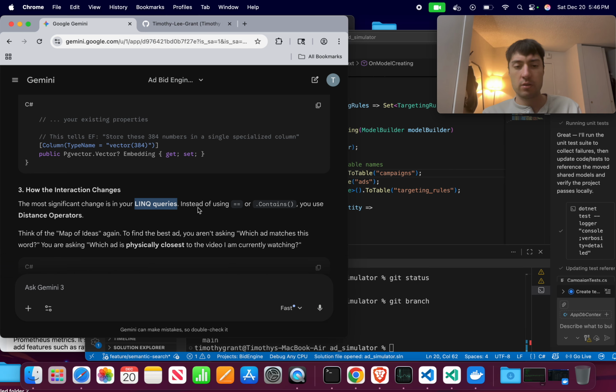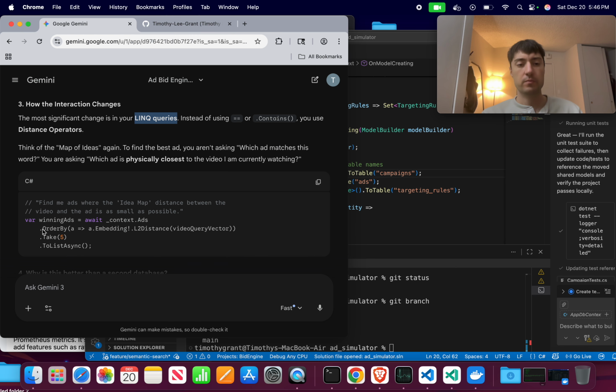Instead of equals, double equals, or contains, you use distance operators. Think of the map of ideas again. To find the best ad, you aren't asking which ad makes this word. You're asking which ad is physically closest to the video I'm currently watching.